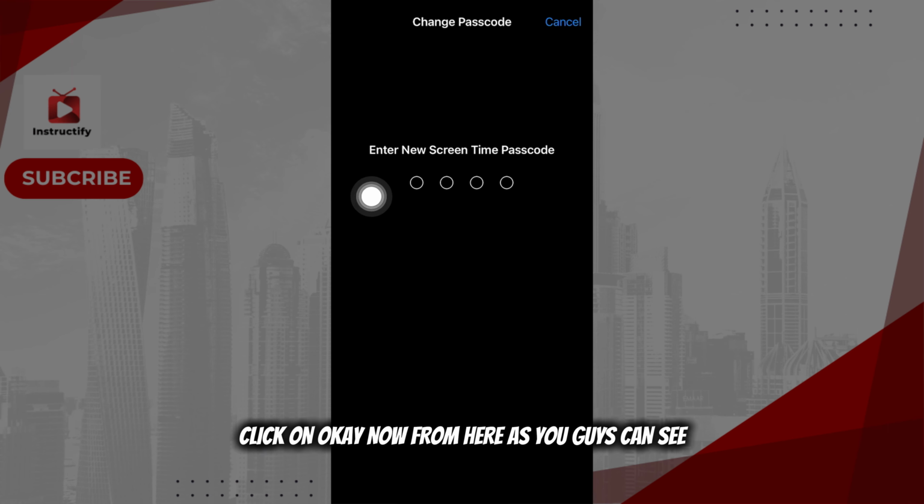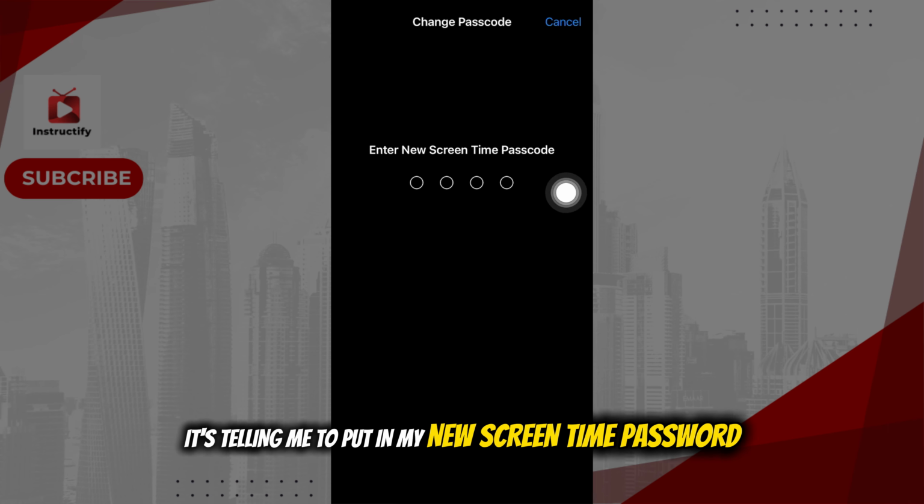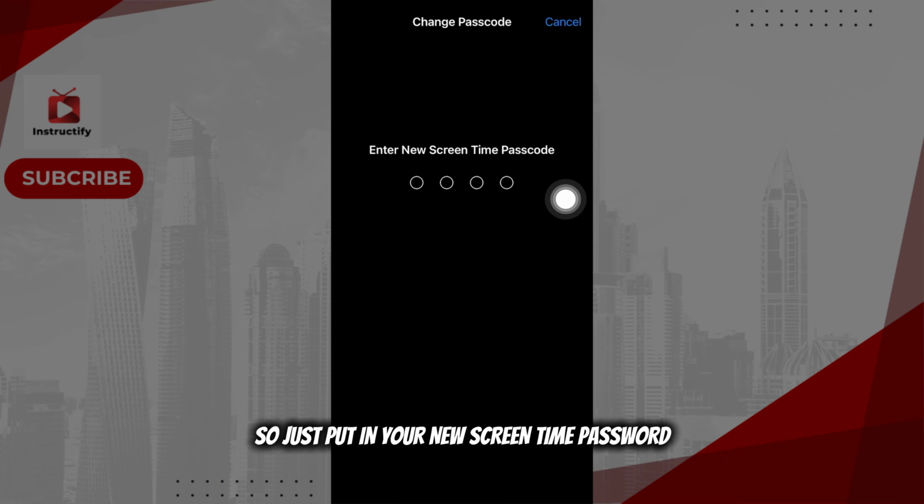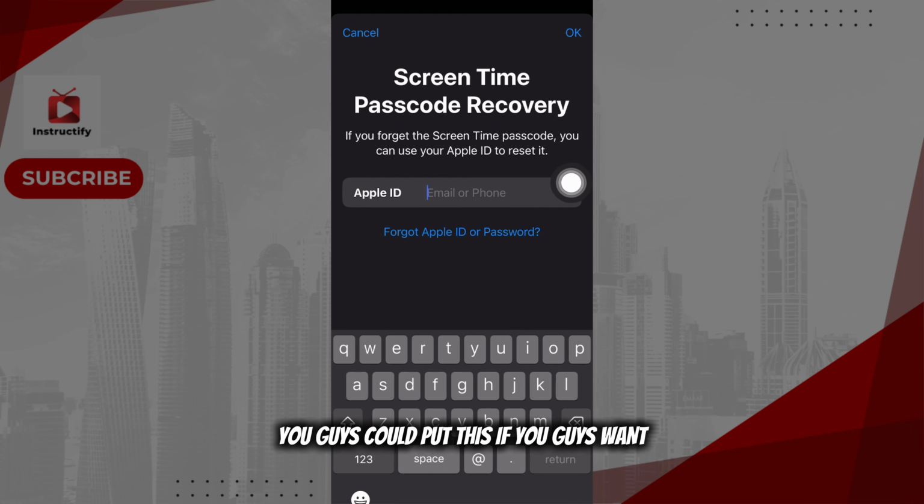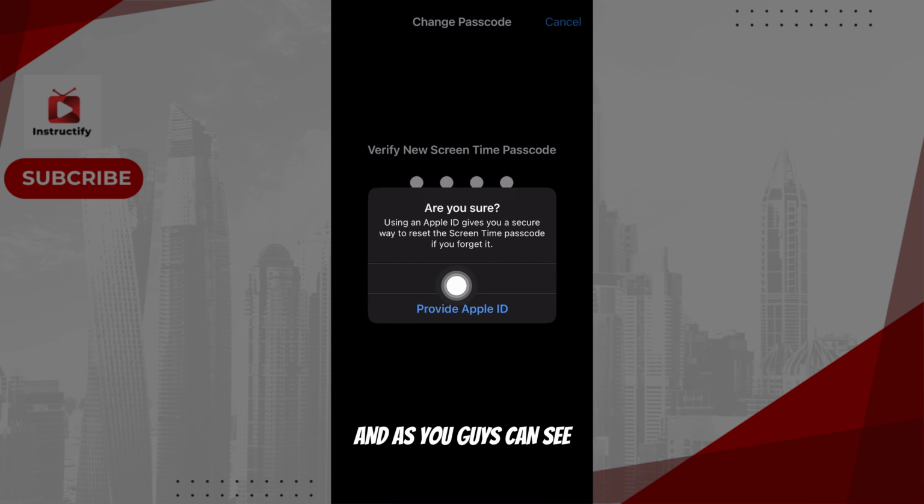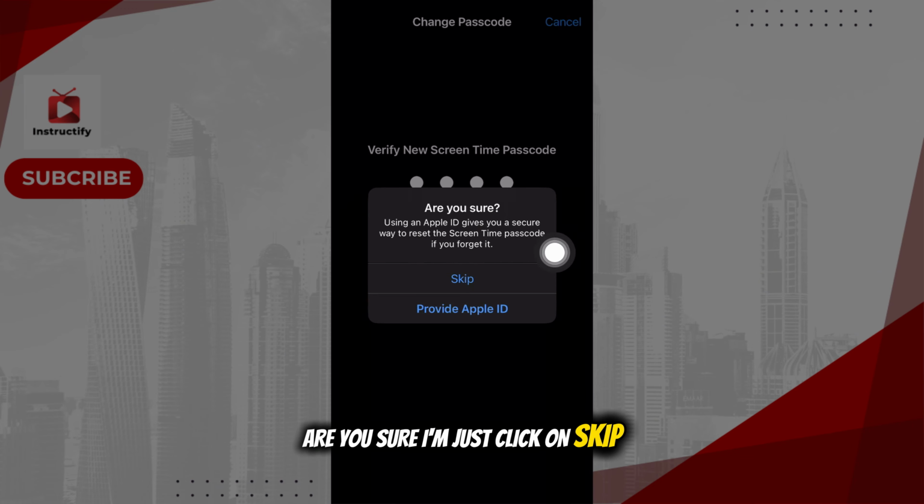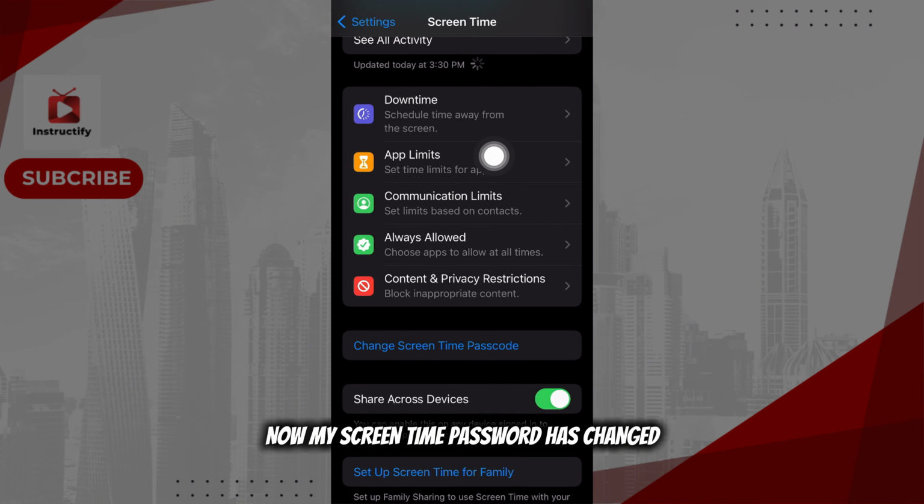Now from here, as you guys can see, it's telling me to put in my new screen time password. So just put in your new screen time password. Then it's gonna tell you to verify it again, so just put it in again. Then as you guys can see, it's gonna say screen time password recovery. You guys could put this if you want, but I'm gonna just click on cancel. And as you guys can see, it should give you this option right here: are you sure? I'm gonna just click on skip. Now my screen time password has changed.